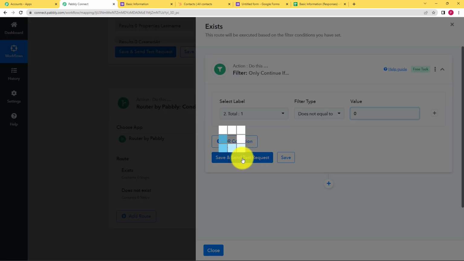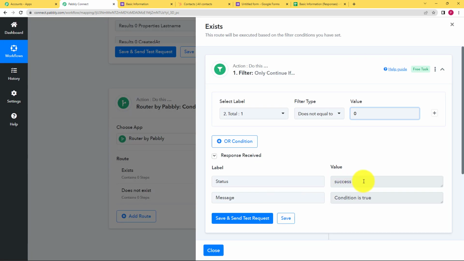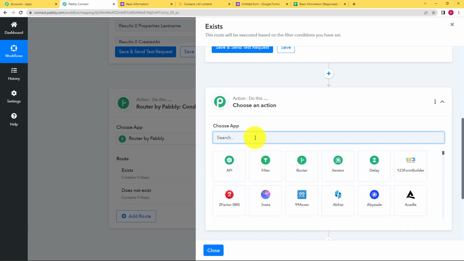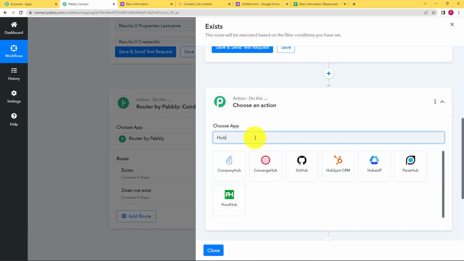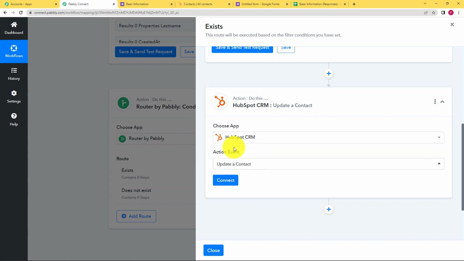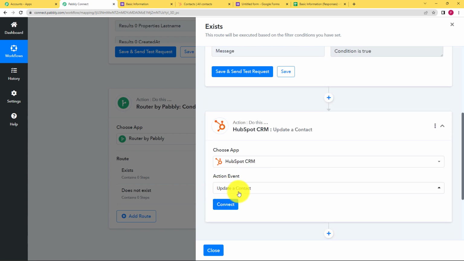We will click on save and send test request, and it will say the status is success, which means that a contact with that email address exists, and that we already know. We click on save because it is important to save this. Next, here only in this section, we will give the action application as HubSpot. And because the contact already exists, we will update the contact. You understood this part: because the contact that we are talking about exists already, we will just update that contact.